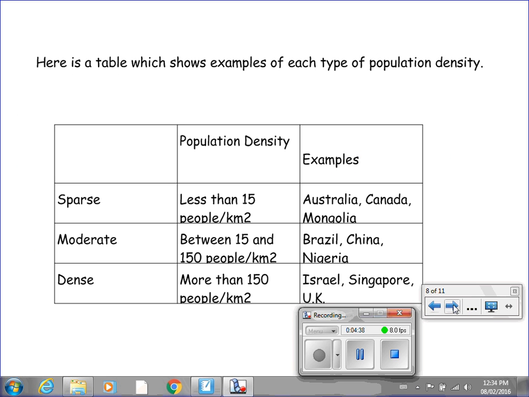Here's a table which shows examples of each type of population density. Sparse means that there are less than 15 people per square kilometer. You may be surprised that Canada is there, but that's taking the whole country into consideration. In our first lesson, we were talking about how there are whole sections of Canada which are unsuitable for human settlement. So when you take that into consideration, that's why Canada has a sparse population density.